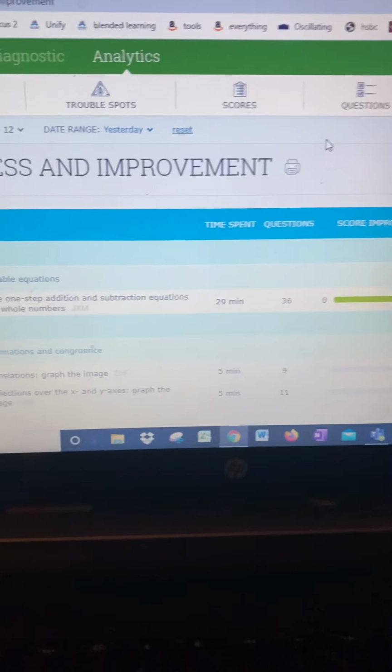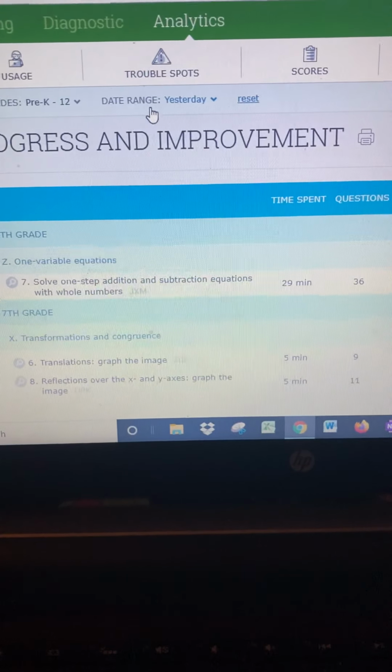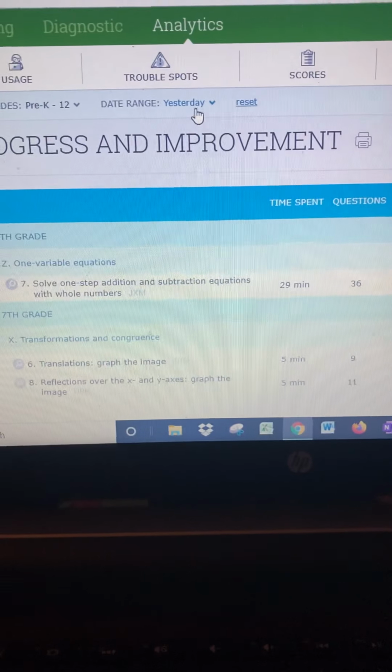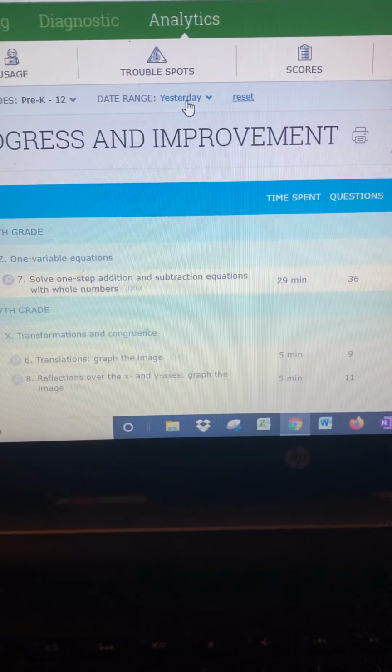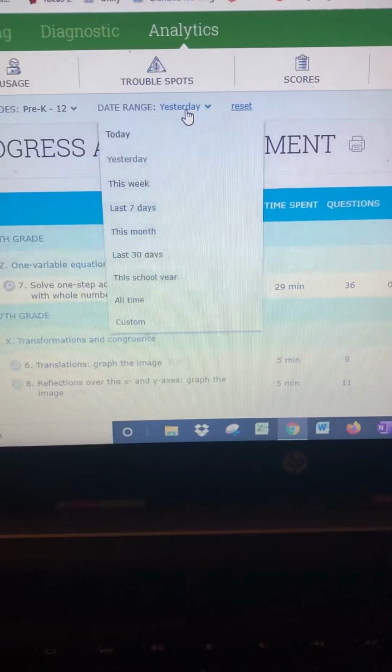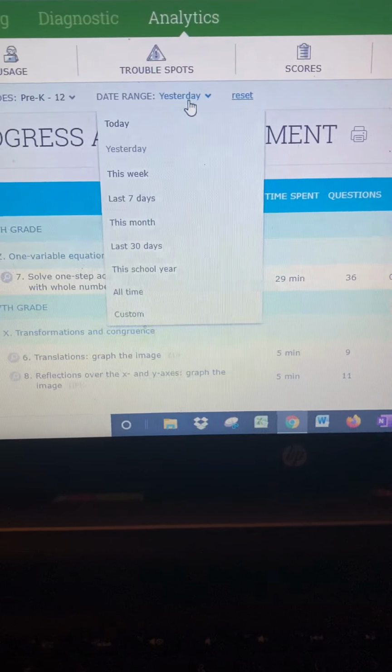Okay. And from here, after you get here, you can select the date range. So right now I'm on a student who I saw yesterday. So I've got them on yesterday, but if you want to see if they had me that day, you could click on today, this week, 7 days. You can create, however you want, a custom range.